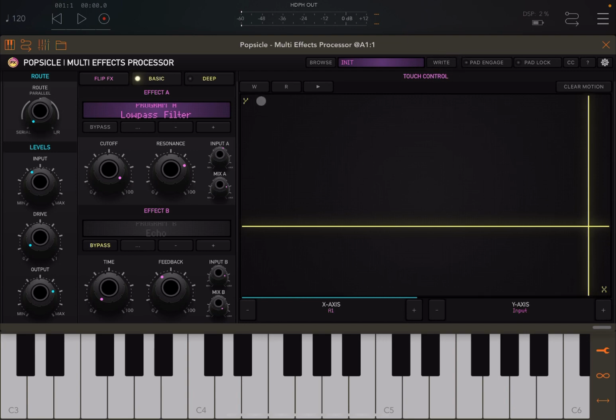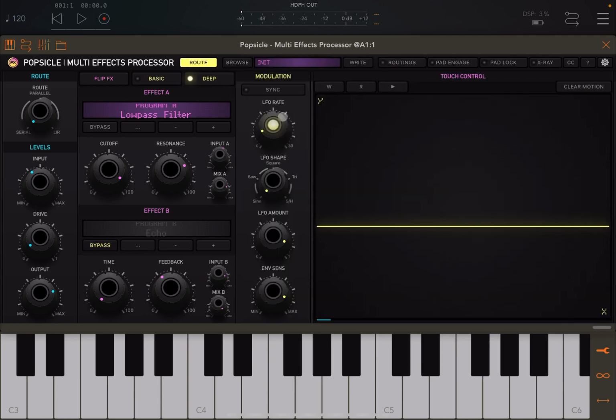And you can also write the preset that you have changed. You have an additional mode here, which is called deep. And this enables you to actually see these controls here for modulation, where you can set the LFO rate to whatever you like, or have it in sync, as we are running the effect inside the AUM. Then you can also set the shape for the LFO, so sine, square, triangle, etc., the amount, and also the envelopes, in terms of applying modulation.